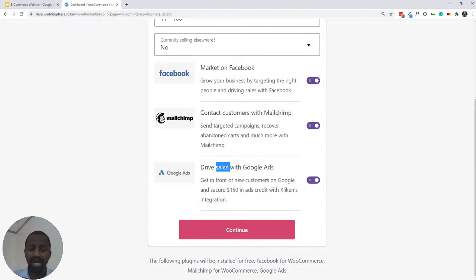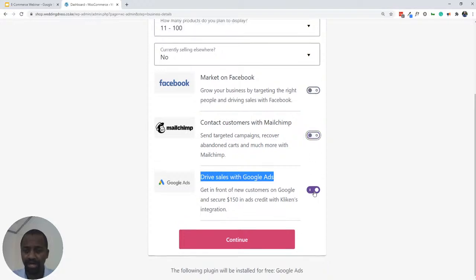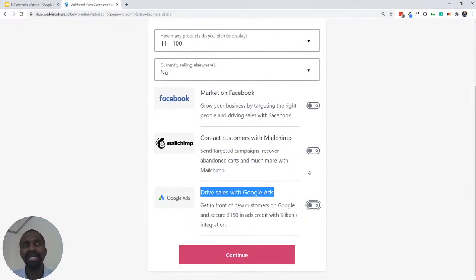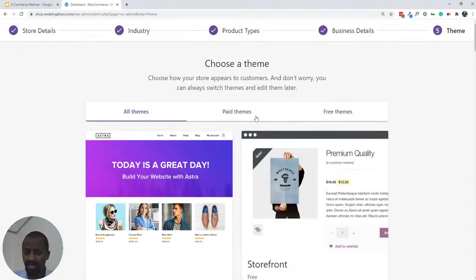Then Google Ads. Google Ads is another really useful feature that allows you to get new clients. I don't know if you've ever searched for anything online and found an ad that specifically targets what you're looking for. So in case you're having any of those marketing strategies in mind, you can have this activated. For me, I'm not going to have them on, not because they're not useful, but because I don't need them at this very moment. So I'm just going to click continue. I would advise you to try some of those if you're going to be using any of those marketing strategies.